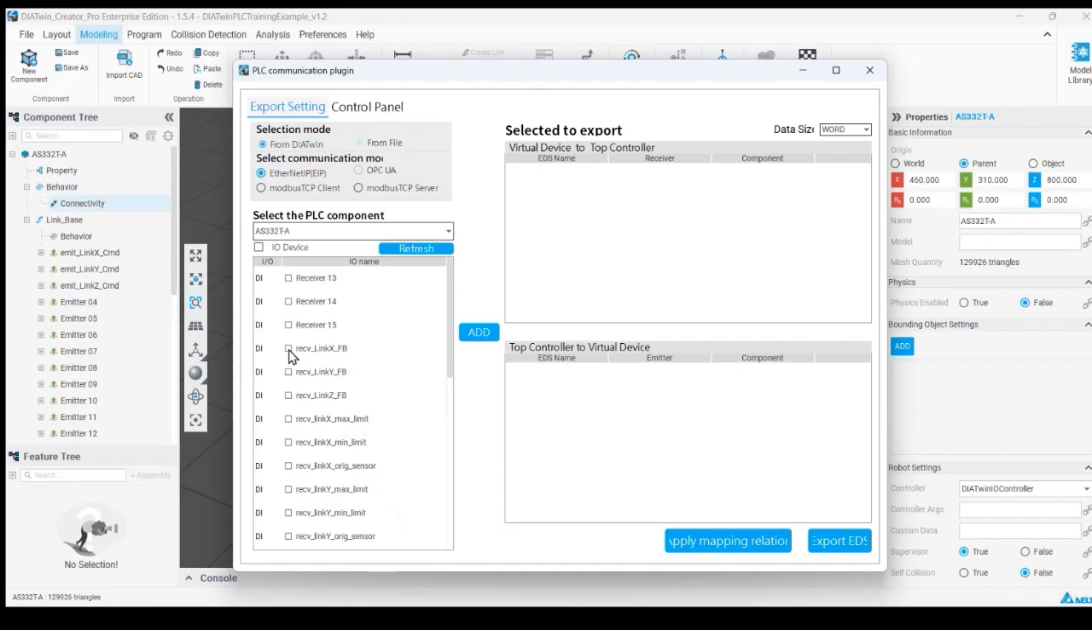Like this receiver link FB, it was already configured when we used the IO connecting, right? So we know we have this DI. I just click and select it like this, and this one is also selected like this. Just select, okay. Next, I will press add.